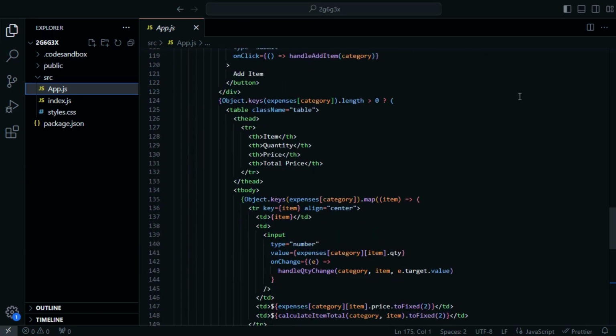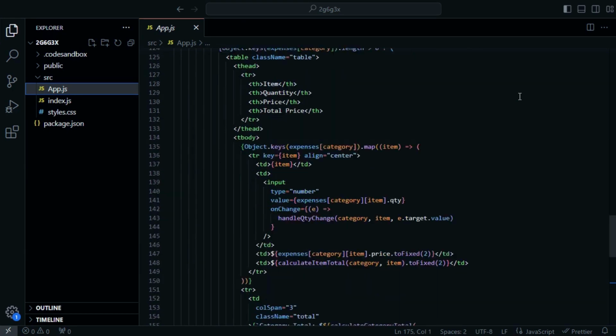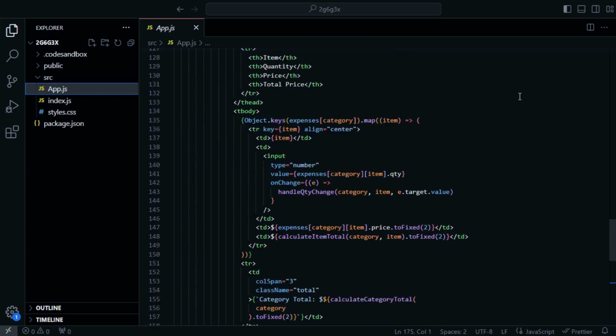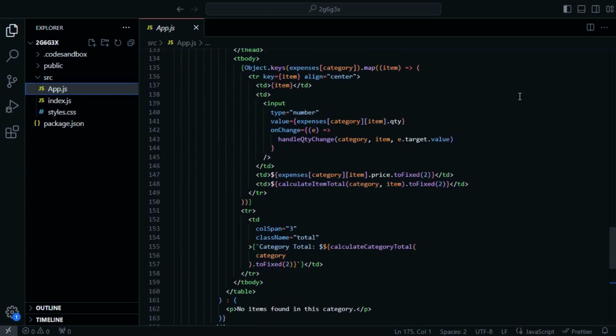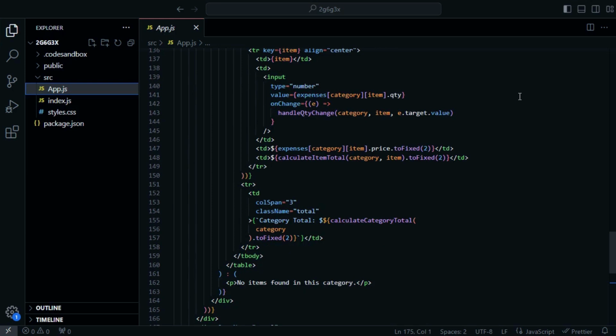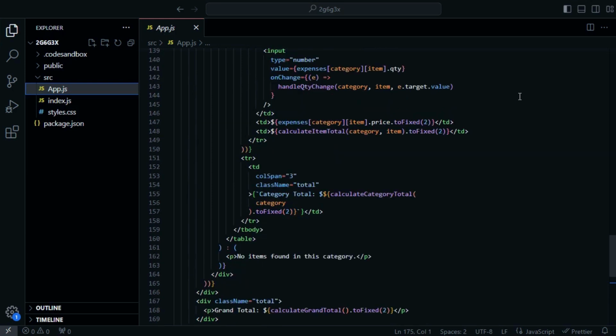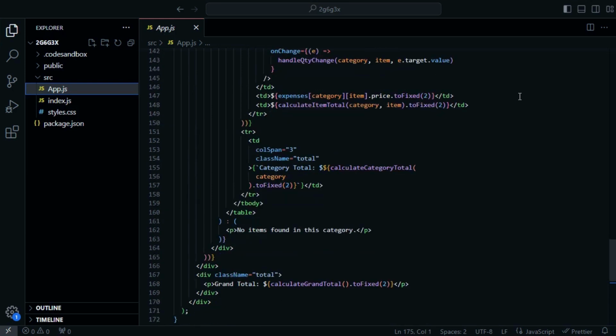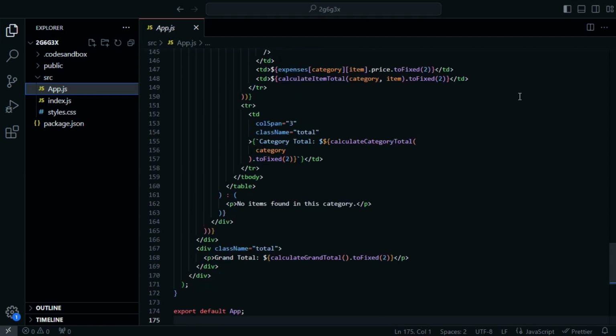We conditionally render a table if there are items in the category. Otherwise, we display a message indicating no items found. Inside the table, we map through the items in the category, displaying item details and their respective totals. Additionally, we display the total cost for the category at the end. Finally, we display the grand total for all categories at the bottom of our application.